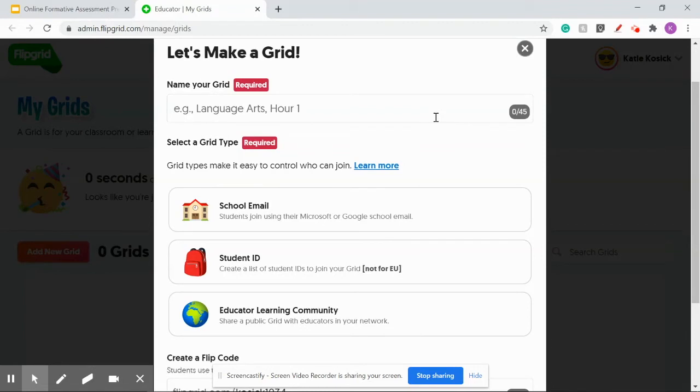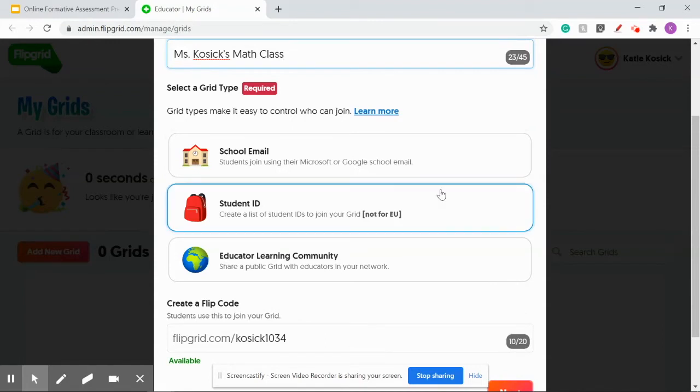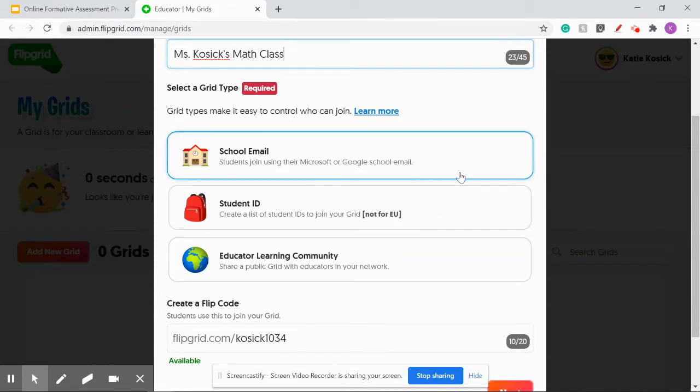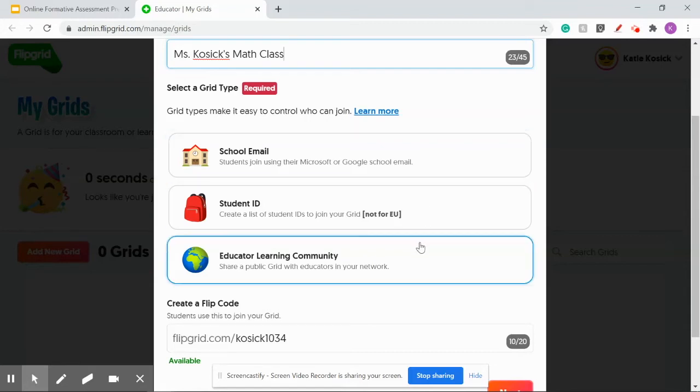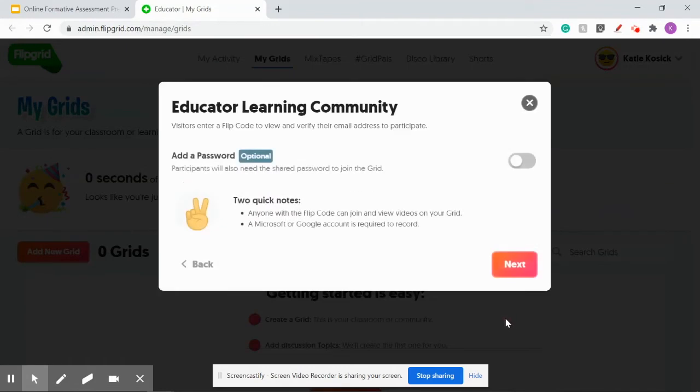You want to make sure that you name your grid. So I typically recommend just looking at your name. If you teach a specific class, you can title it with that class in there. So I put Miss Kozik's math class. And then as you scroll down, you can see you can select the grid type, which is basically just how our students are going to be able to access your grid. You can have students use their school email and make an account through there. Or I think the easiest way is by making the grid public and creating a password, which I'll show you on the next page. So after I click that, I'm just going to click next.